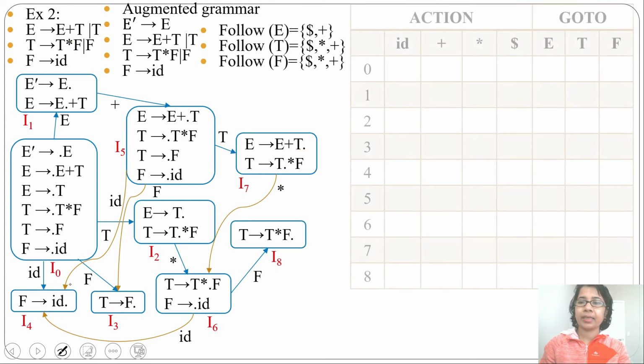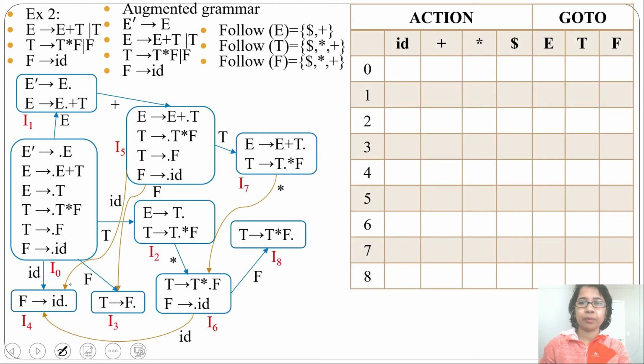Let's create the SLR parsing table. There will be two parts. One will be action, another will be goto. Action will contain all the terminals: ID, plus, multiplication and dollar. Goto will contain all the variables E, T, F. And in the first column we'll write all the states, starting from 0 to 8. Now we'll do it row by row.